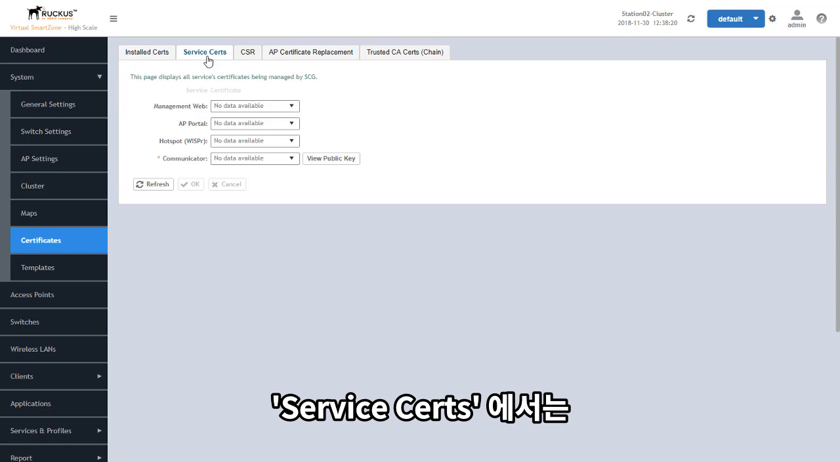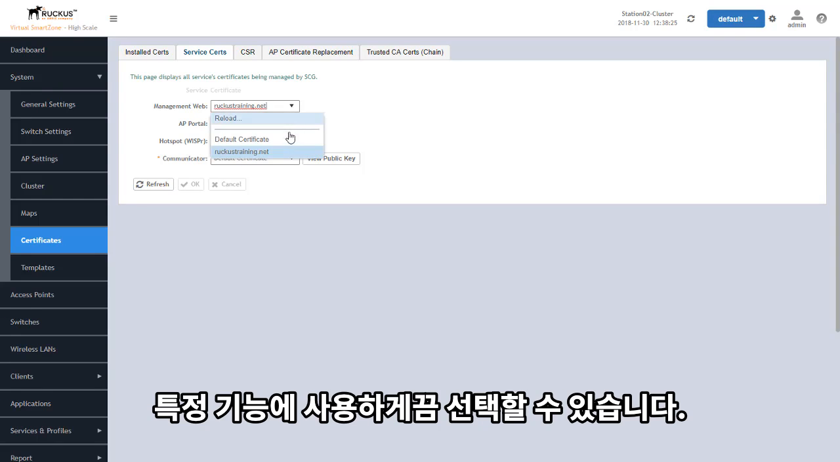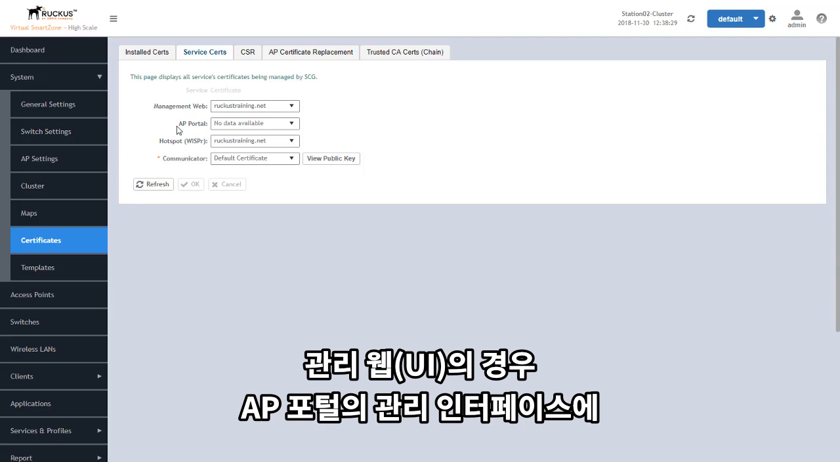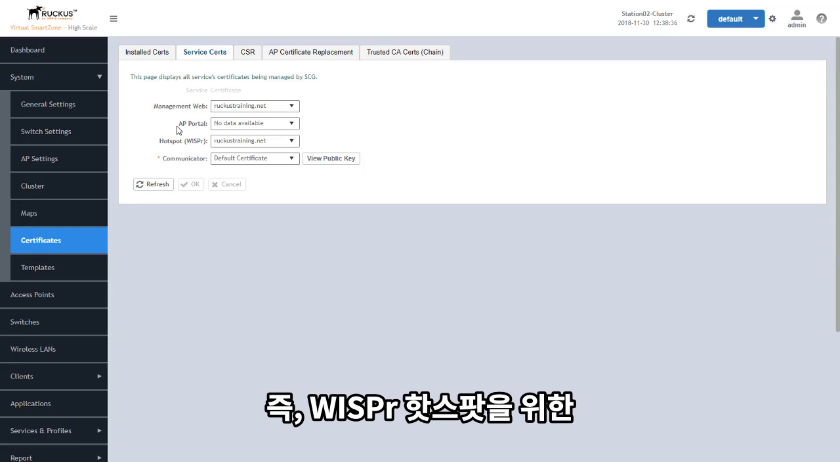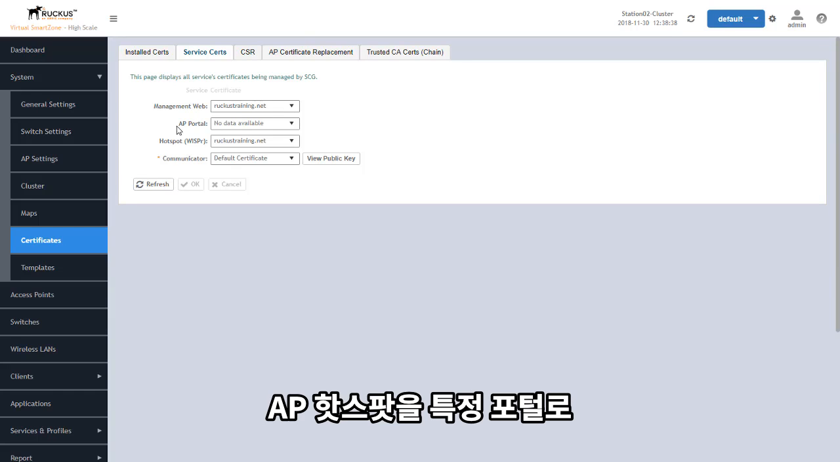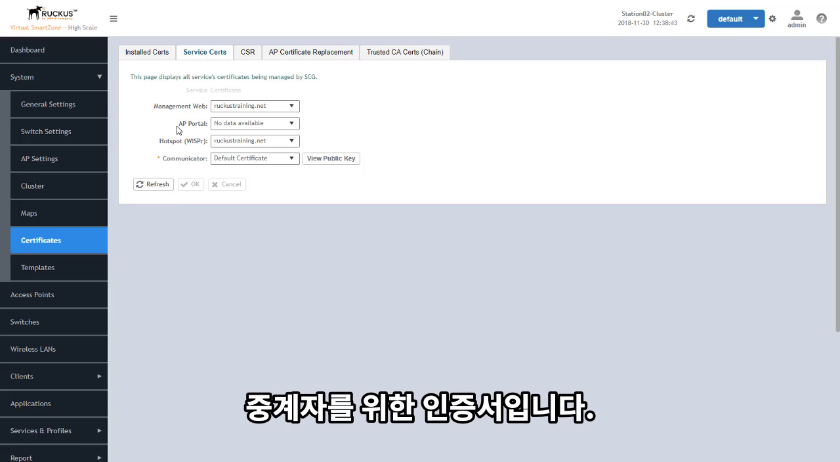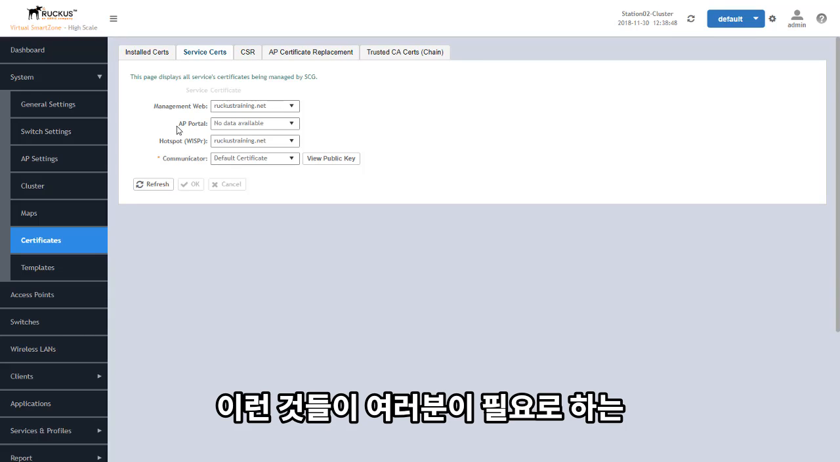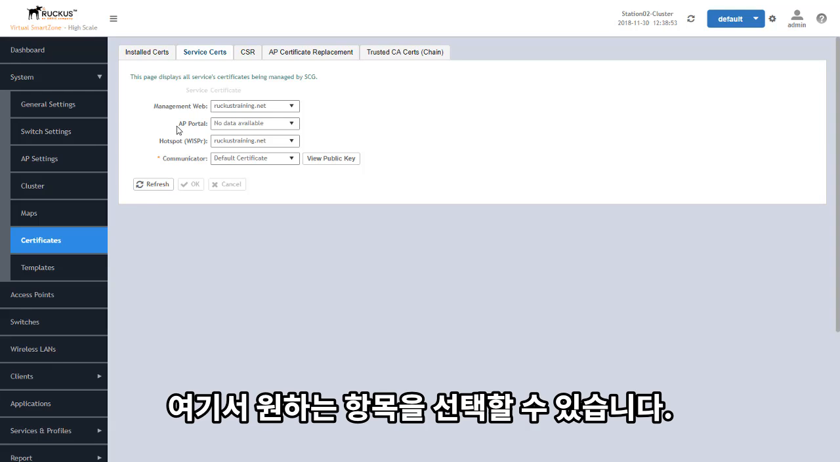And service certs, of those certificates you installed, you can select which certificate is going to be used for which particular function. So we've got the management web. So this is for which certificate is going to be used for when you log into the management interface. For the AP portal, so the certificate for when you redirect people to a particular portal for an AP, hotspots for Whisper hotspots, and then communicator. So these are some of the things that you're going to have different certs for that you might need, so you can select whichever one here.